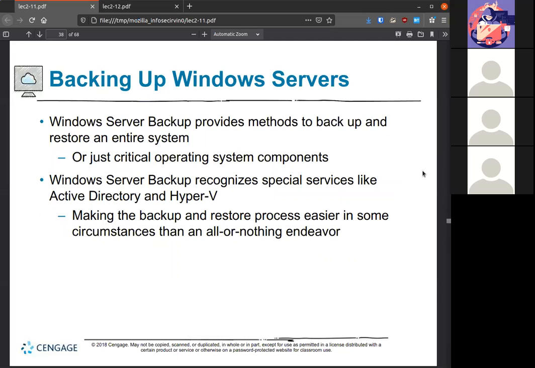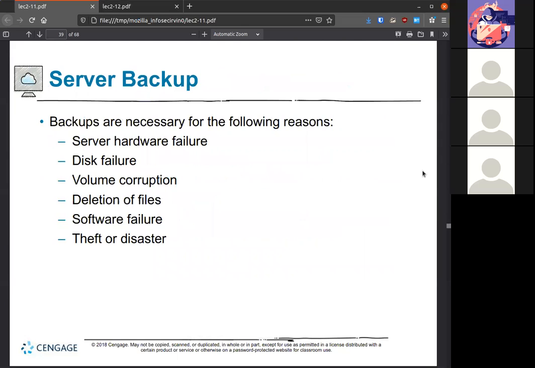Backing up is pretty similar to the desktop with a couple of changes. There are special services like Active Directory and Hyper-V that are dealt with differently than any other of the services and roles that exist. So of course, you should always have a server backup, even if it's on the cloud. Just because you don't manage the physical infrastructure doesn't mean you should ignore backups.